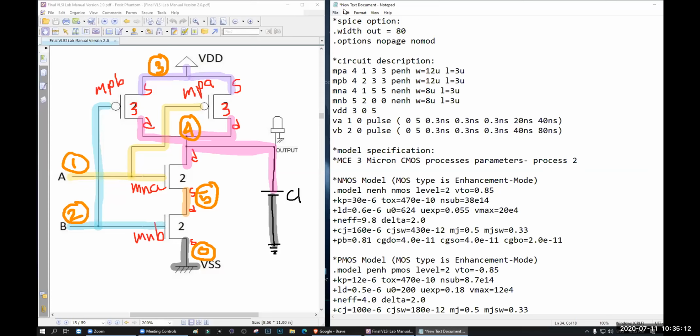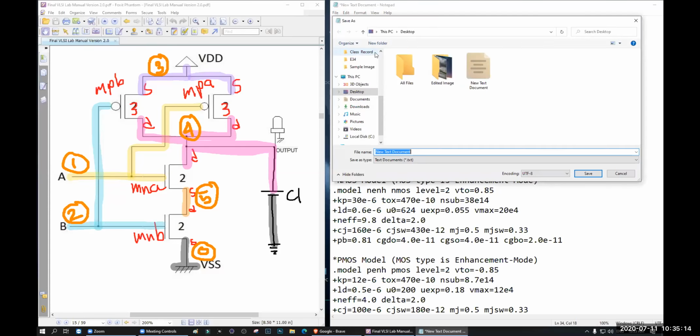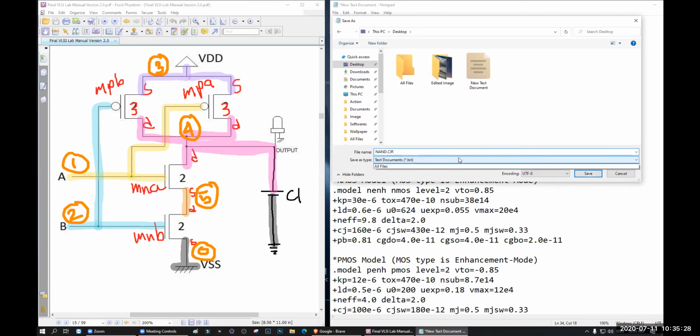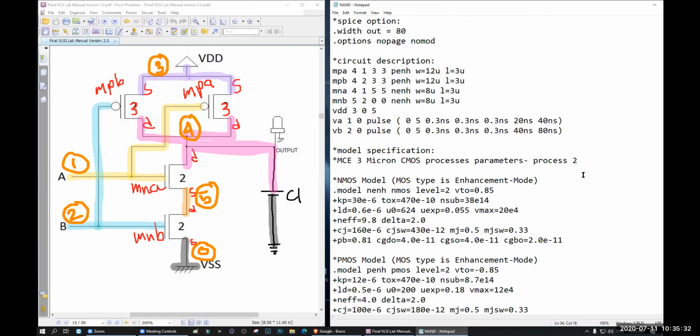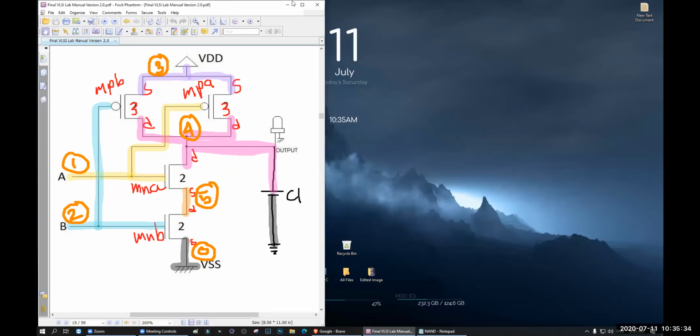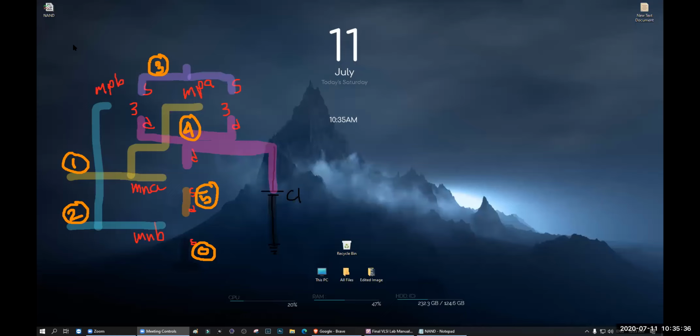How to make the circuit file? Click Save As. How to save it? Let's save NAND dot CIR, circuit. Text file should be all file. Now save. When I save it, you will see there is a NAND, right? This is the NAND. And this is a circuit file. You can see it is a circuit file.